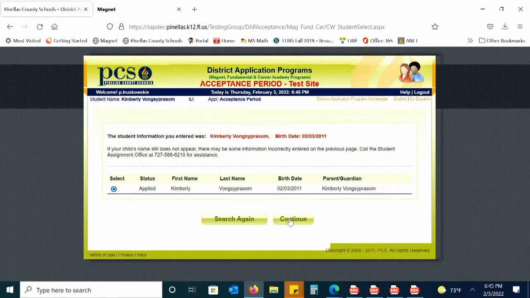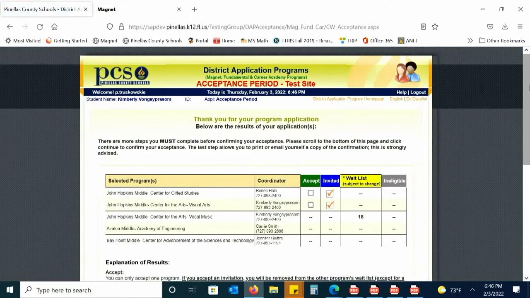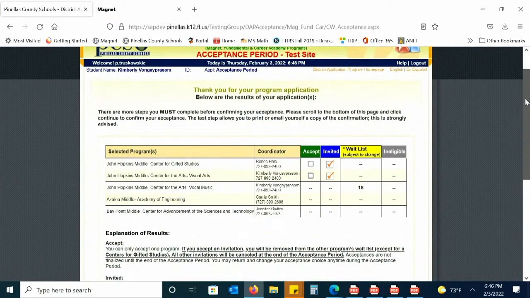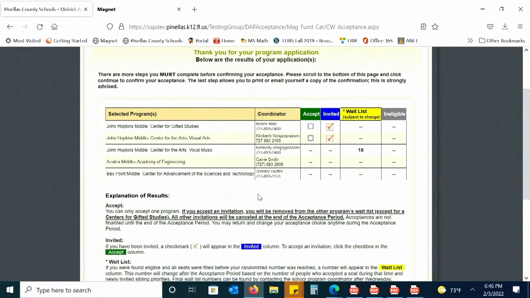All right, so I searched for my kiddo using her name and date of birth, and then I'm confirming that this is my child, and then after that you're going to see the results. We're going to see our invites here, and you can see that I applied for multiple programs, but I only got invited for 2. You see you're invited here, and they have red check marks. I was invited to the Center for Gifted Studies at Johns Hopkins and also the Visual Arts at Johns Hopkins. And you can see in the wait list column that currently I am number 18 on the wait list, but parents, remember, this is subject to change.